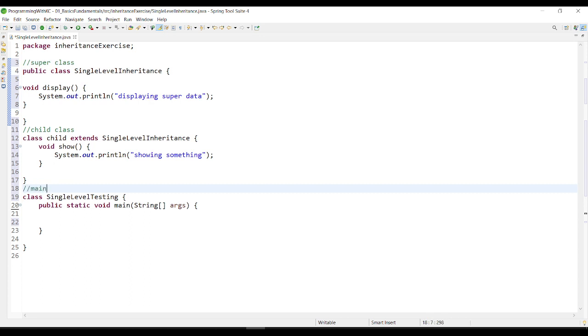Okay, main class. And one more thing to remember is that when you are creating the file, the file name should be based on your main class. So this is the single level inheritance. Because I am creating these three classes inside one file, I will create it with the name of the public class, SingleLevelInheritance. If I try to change something, it will give me a compile time error over here.